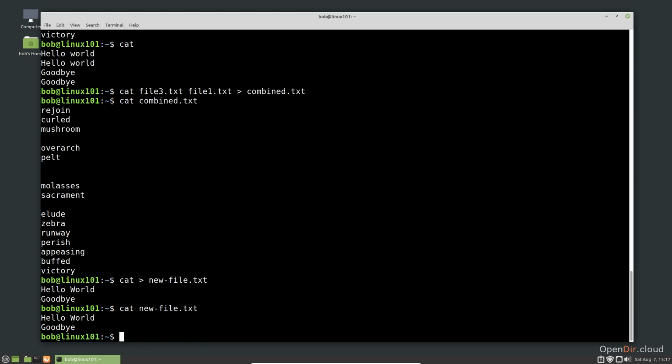As I said, input and output redirection will be discussed in more depth in a later video, but this gives you an idea of how the cat command can be useful.